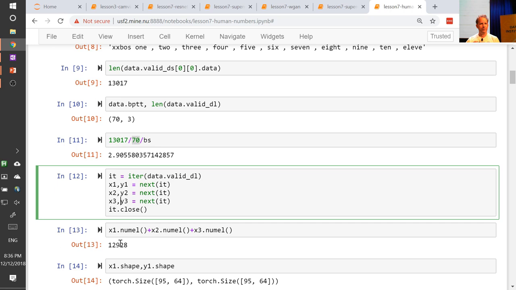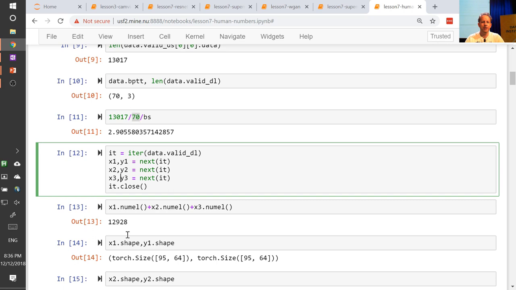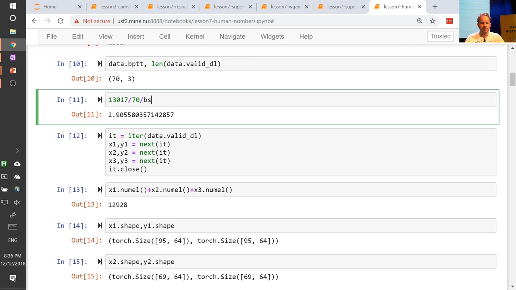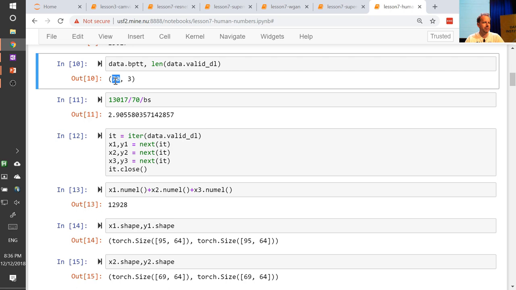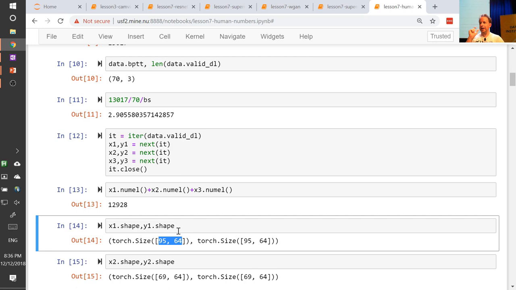Okay? So this is the kind of stuff you should play around with a lot, lots of shapes and sizes and iterators. As you can see, it's 95 by 64. I claimed it was going to be 70 by 64. That's because our data loader for language models slightly randomizes BPTT, just to give you a bit more shuffling, a bit more randomization. It helps the model.